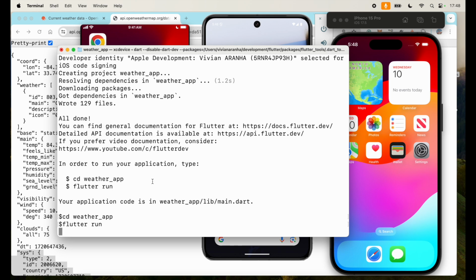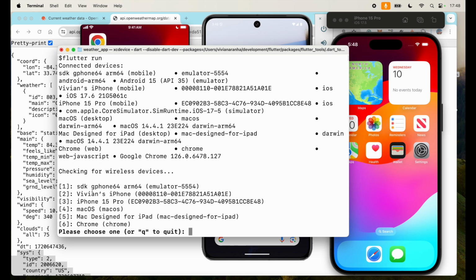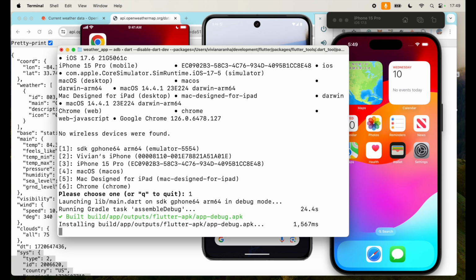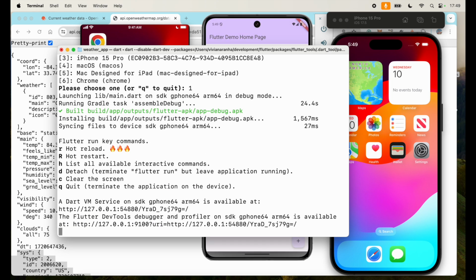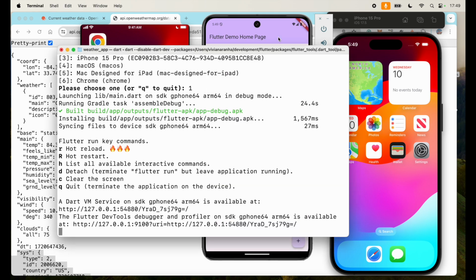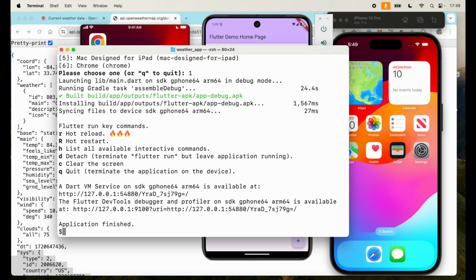Now this will give me options of where I want to run this particular project. I'm going to go ahead and say I want to run it on my emulator. If I press 1, it's going to go ahead and launch it. And there you go. It launched on my Android emulator. Looks fine, works fine. This is the basic demo code that automatically comes with it. I'm going to detach it from there and run it again.